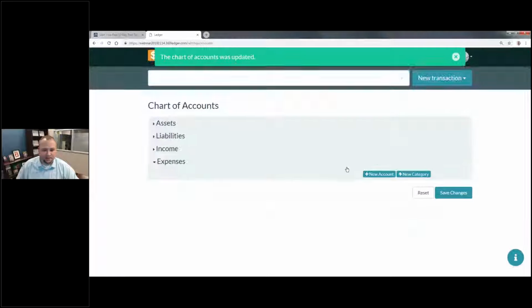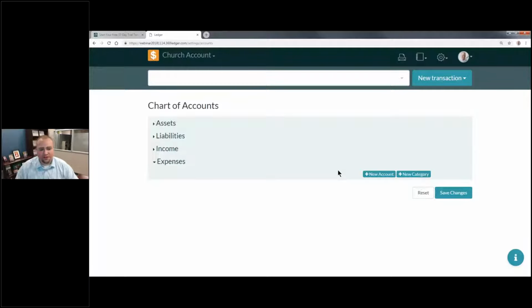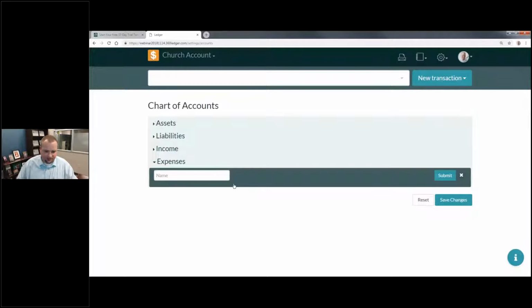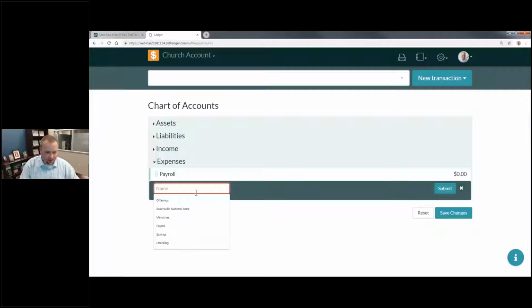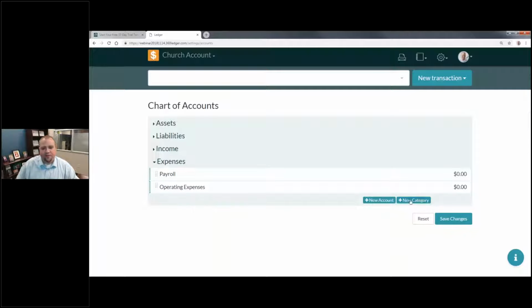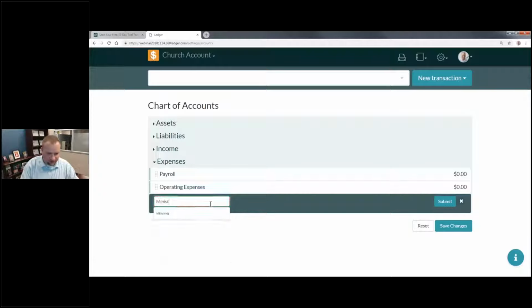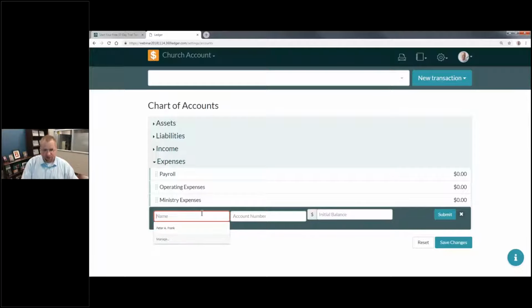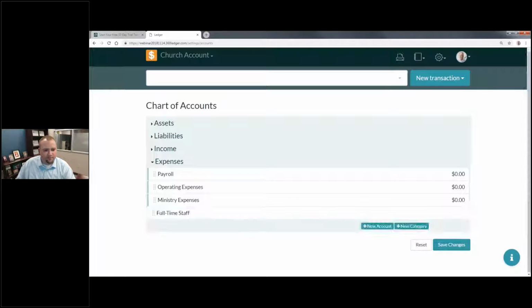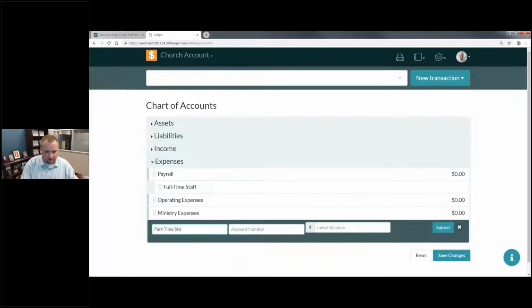So underneath expenses, we can also do categories and accounts. So the categories of expenses might be something like payroll, or maybe you'll have something like operating expenses. You might have another category for ministry expenses. So under payroll, we could do something where it's church staff, or maybe you do like full-time staff. And we'll move that under payroll. Maybe you have another one where it's part-time staff.